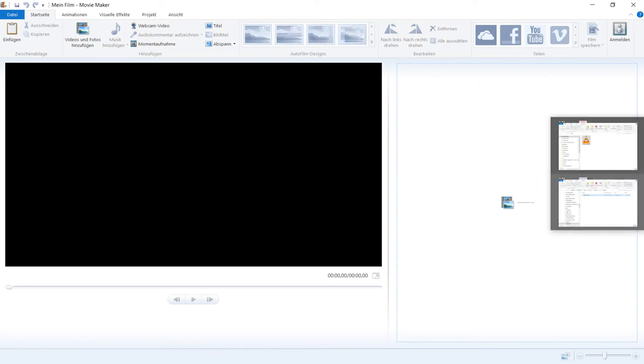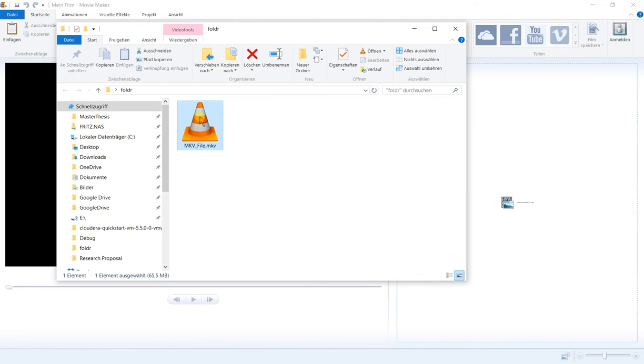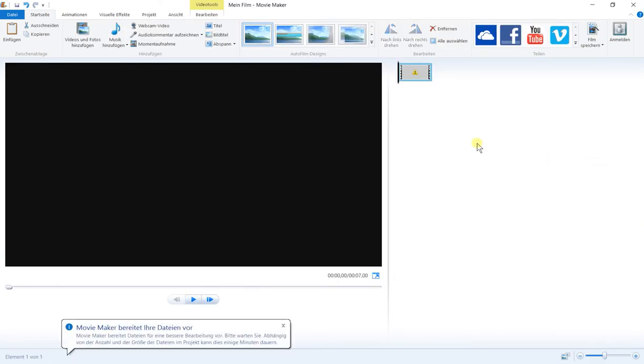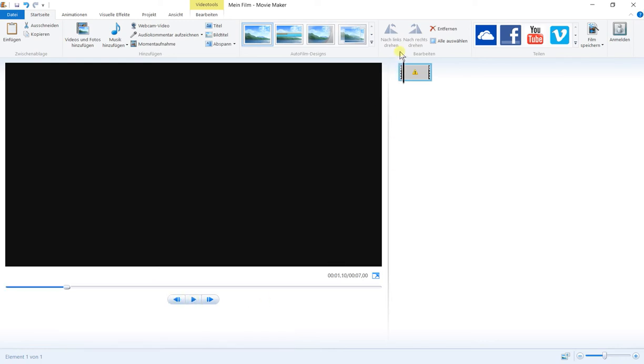So, for example, you have an MKV ending file. If you drag and drop it in here, you get an exclamation mark, and the preview screen stays black. And also, if you wait a while, it just stays black. And in the end, you might get audio, but no video. It all stays black.